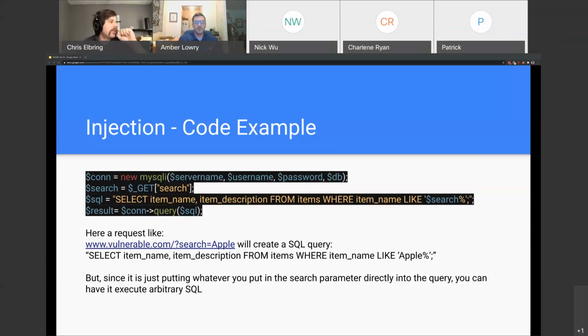So you can, but since it's just putting it directly in here without modifying it at all, or without checking that it's safe, and it's just concatenating these strings together, right? You can basically write whatever you want here. And then as long as this output is valid SQL, it will inject it.